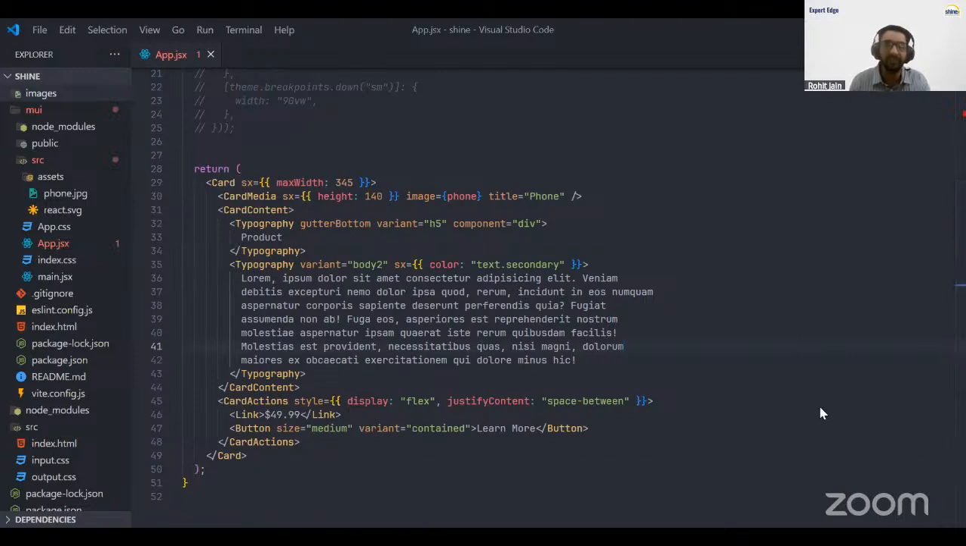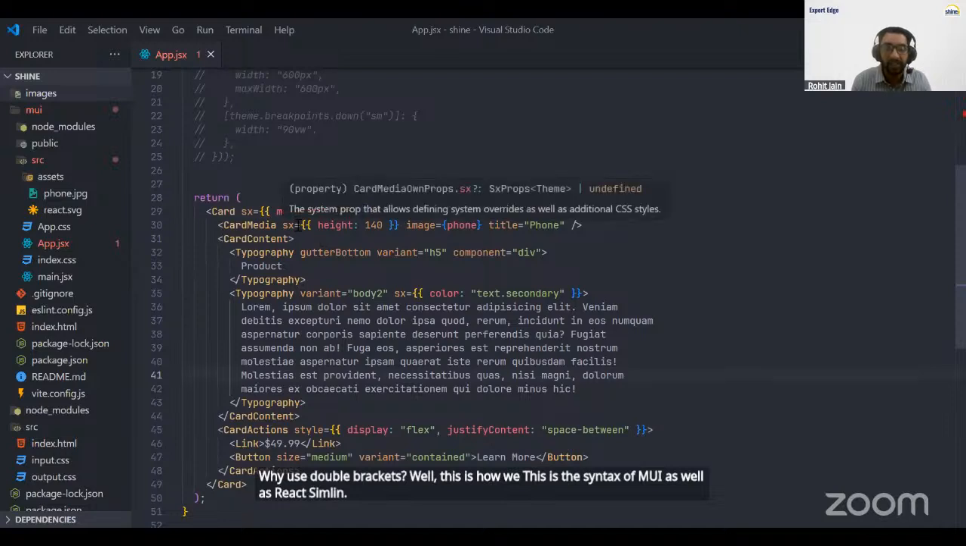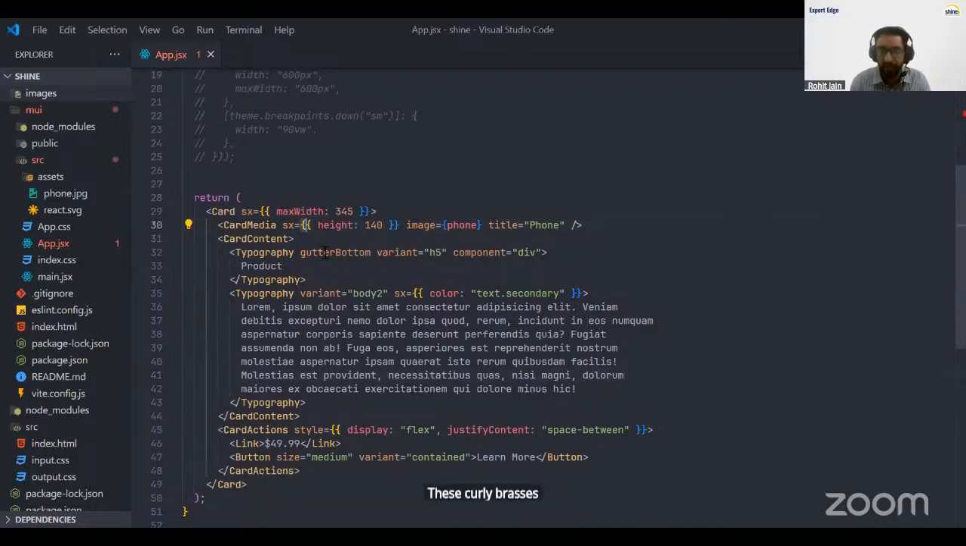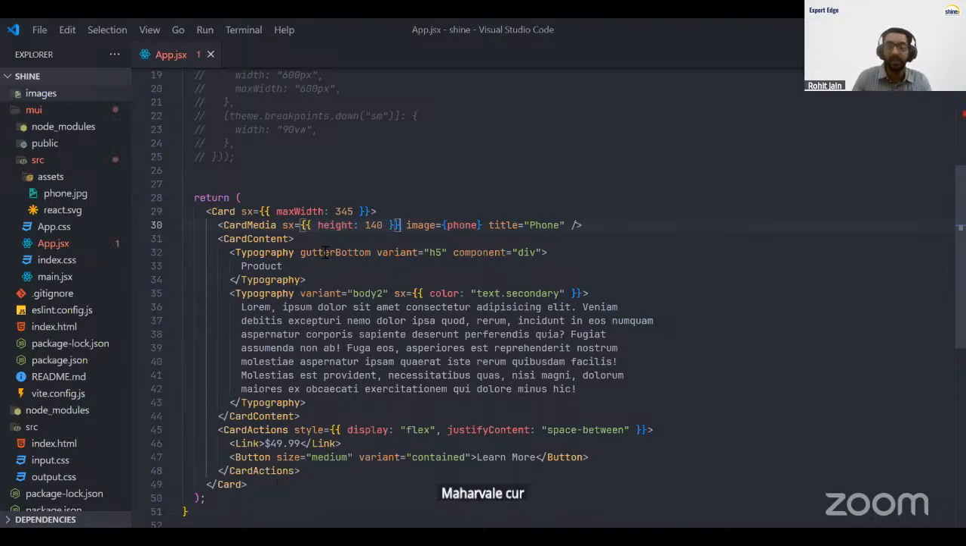Why use double brackets? Well, this is the syntax of MUI as well as React, Simran. These curly braces are for React, to satisfy React, and this is nothing but a plain old JavaScript object. Inline CSS in React is always written inside an object. बाहर वाले कर्ली ब्रेस इसलिए हैं क्योंकि हम रिएक्ट को ये समझा रहे हैं लॉजिक लिखा जा रहा है और वो लॉजिक एक ऑब्जेक्ट है. That is why the double brackets.